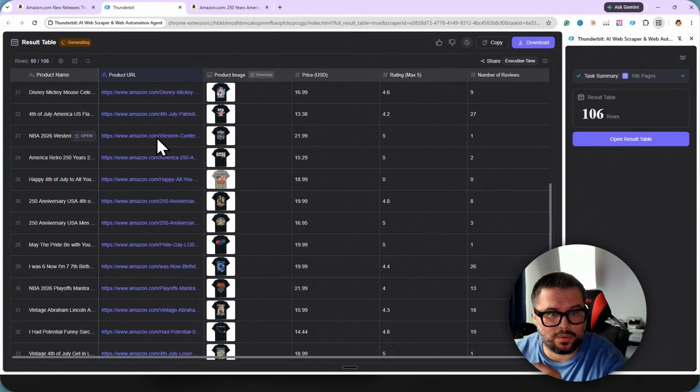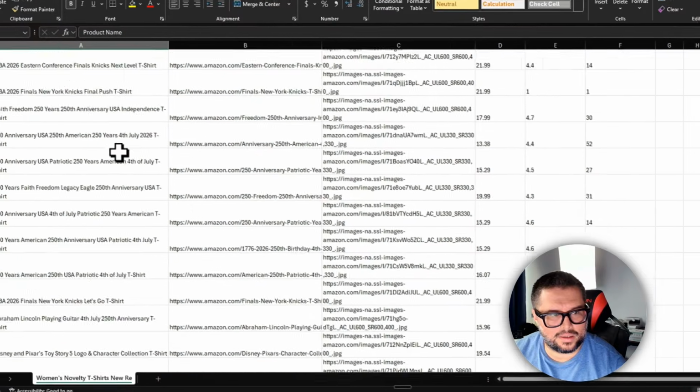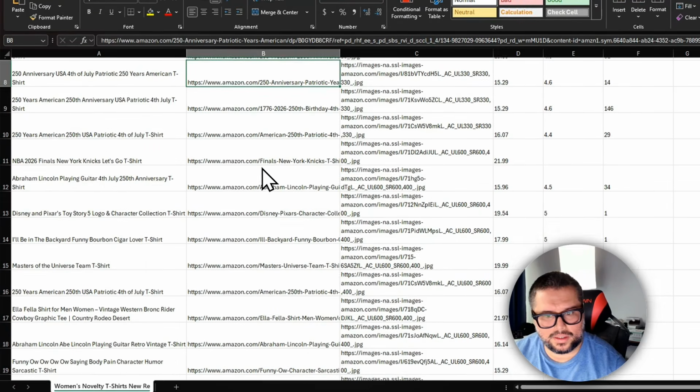Now the data needs somewhere to live. One click sends it straight to Google Docs and also exports to Notion and Airtable. Free. Pretty cool. And it has it all in a nice spreadsheet with the actual links.